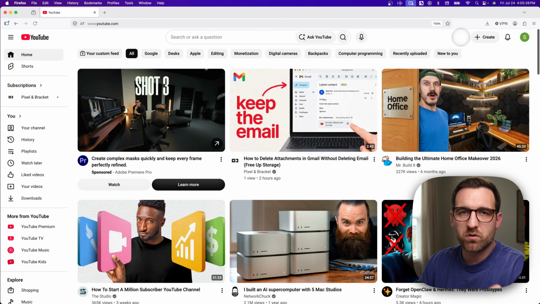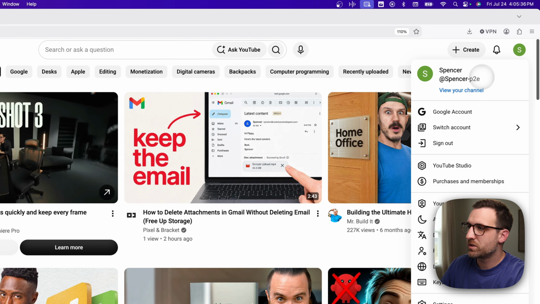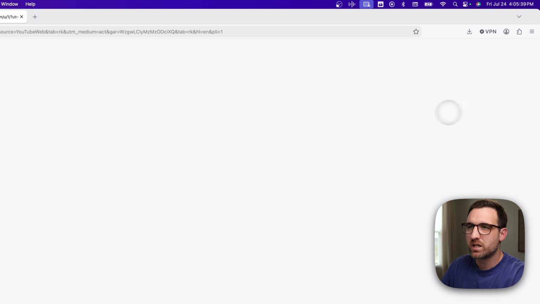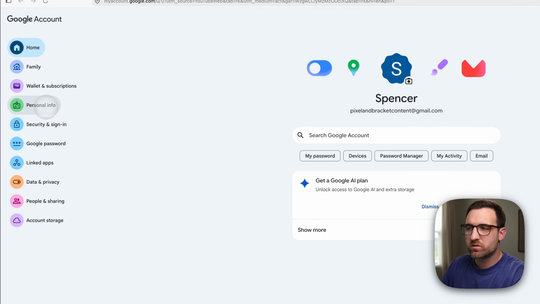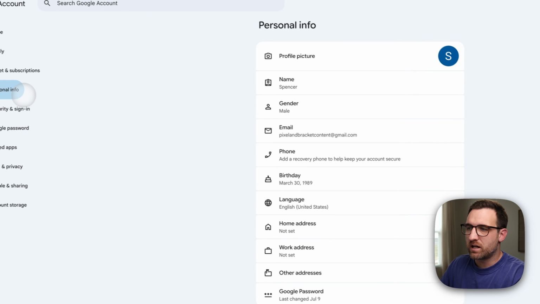And that's what YouTube goes off of for your age. So as long as you're 18 years or older, you can set your birth date properly on your Google account and there won't be age restrictions either. And so what we do there is we click on our profile picture and then we go to Google account. It's going to go to myaccount.google.com. And inside of personal info, we're going to find our birth date.